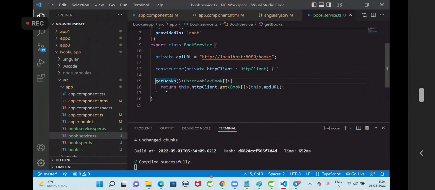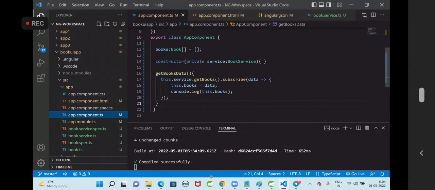Observable means it is going to notify you when the response comes from the backend. Whenever you have an observable, it will be notified when the response comes. Then you are going to subscribe to that response, which means you are going to consume the response. That response you consume and store into your component variable. Got it? Okay.